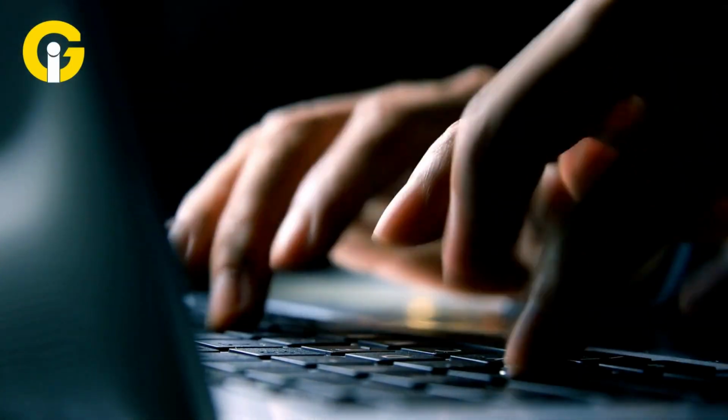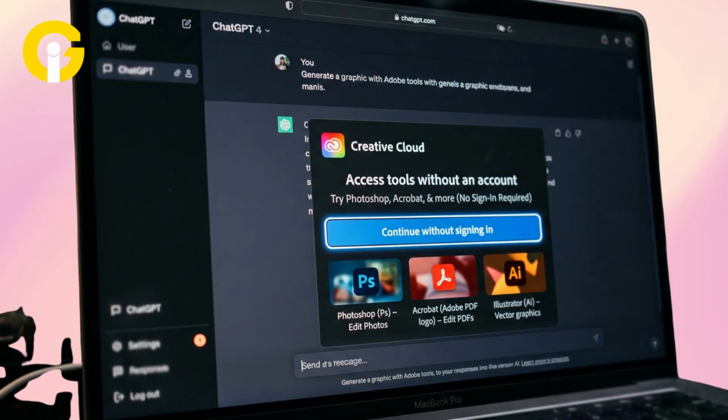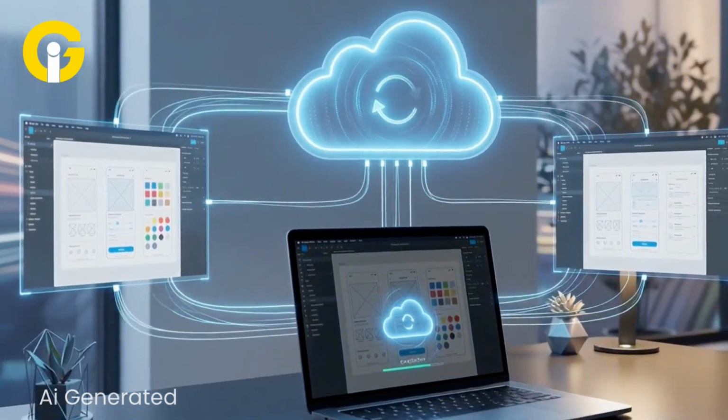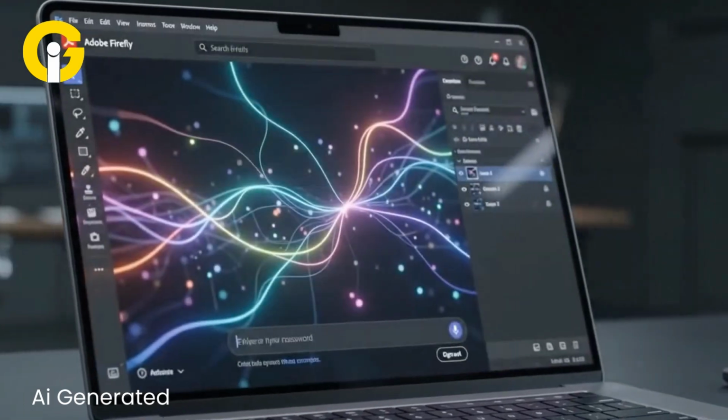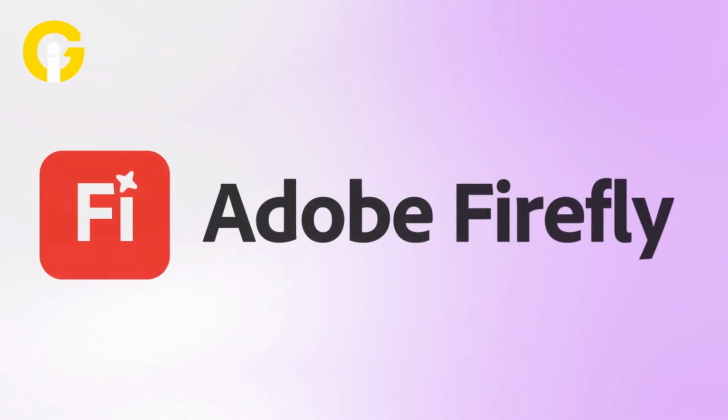Moreover, while you can use the integration without logging into your Creative Cloud account, signing in allows you to save your work across sessions and access any files you have saved on the cloud. Signing in also allows you to make use of the company's generative models through Adobe Firefly.